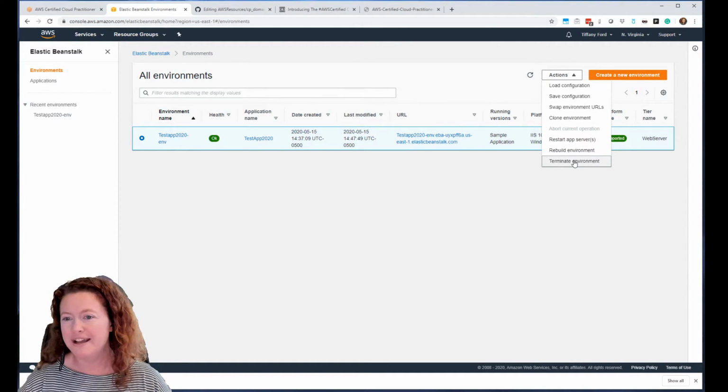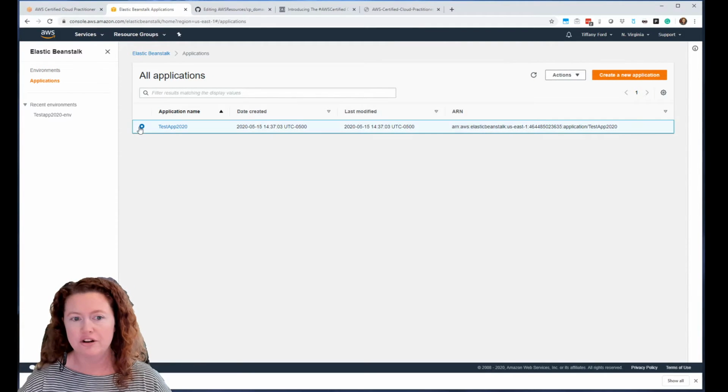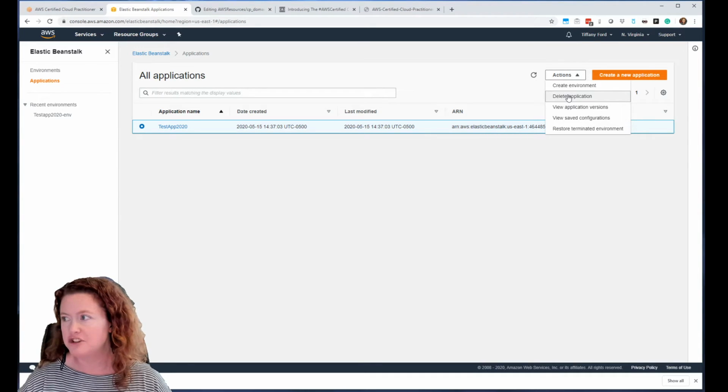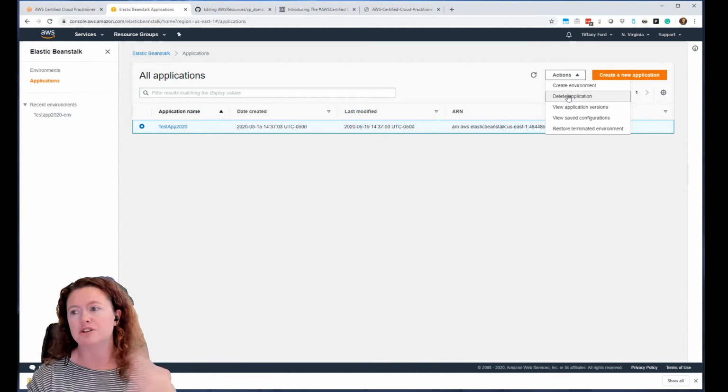You can terminate the environment in here in the environment section. Over here in the applications, you can delete the application but keep the environment. So if you had an environment, maybe you made some change to your application and you didn't like it, you could delete the application and re-upload it into the same environment.